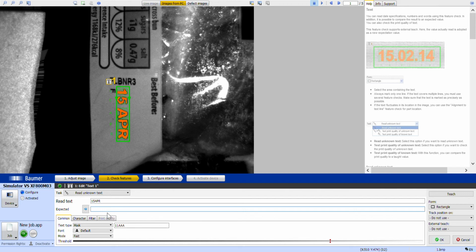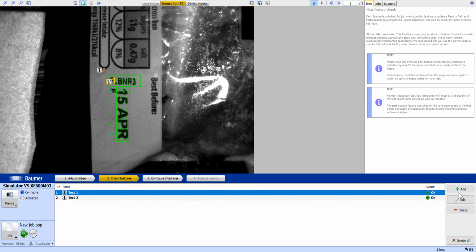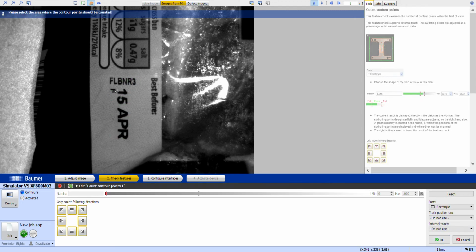So if you wanted to do that, okay. But you can also do it without using an actual OCR tool. You can use something like a feature comparison, do some sort of contour comparison. Contour points may work. So let's try contour points.